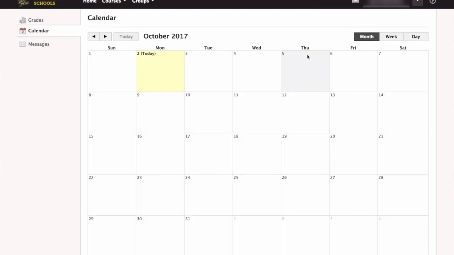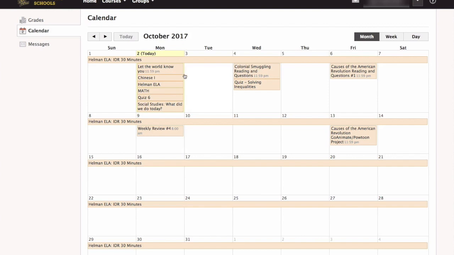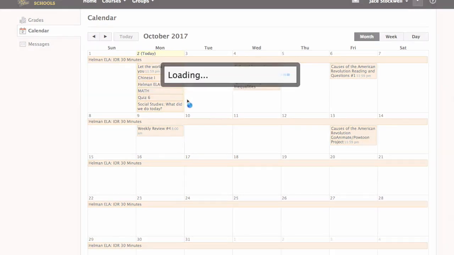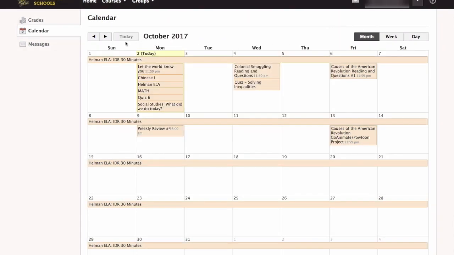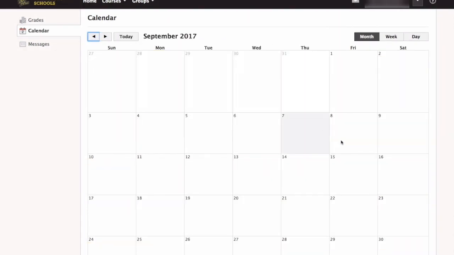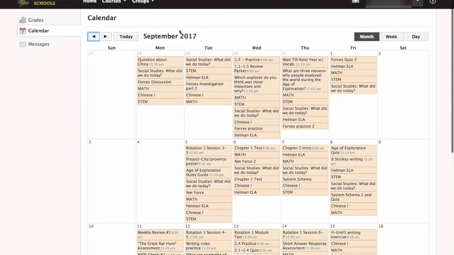If I go to the calendar view, you'll notice that there are things posted for this day, which is today. If I were to click on one of these, every teacher at the junior high will put in there what they did in class, what their assignments are, and anything that's upcoming. They'll do that for each day. So if I were to go back, you'll see that this is filled in for every day.